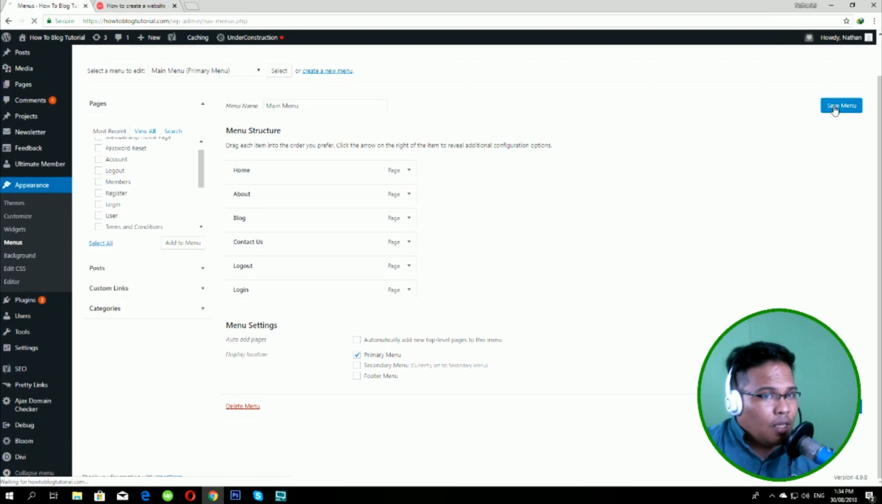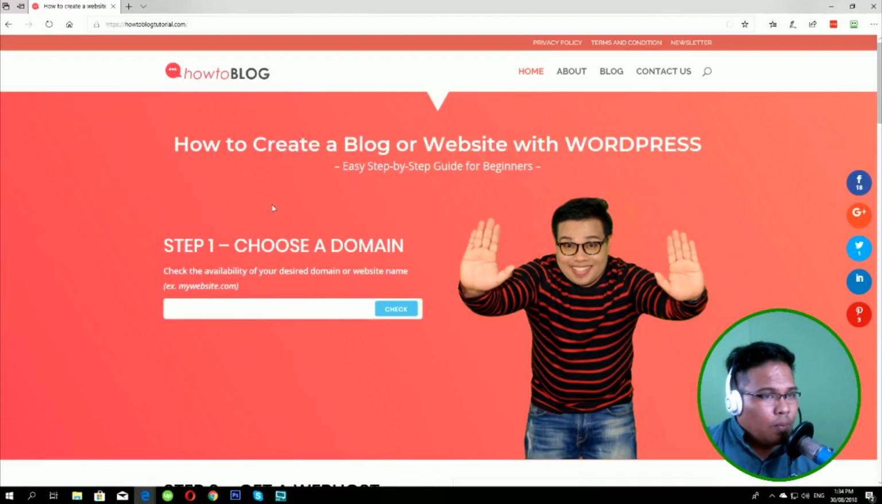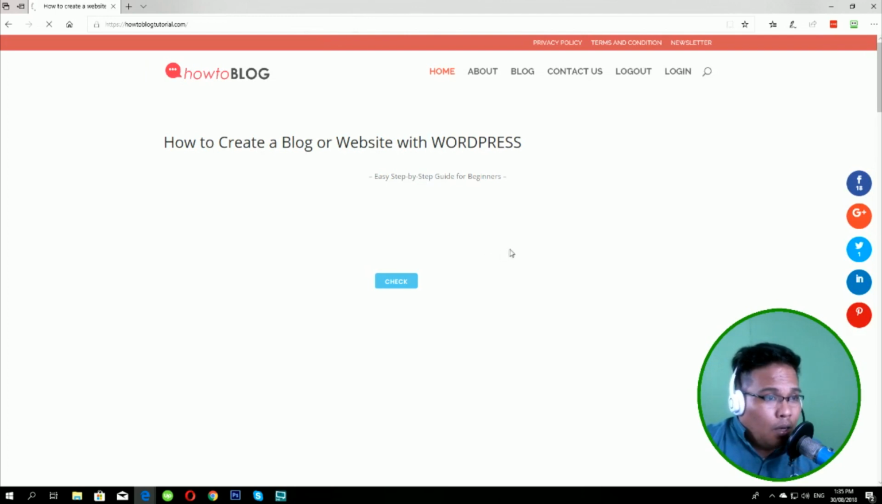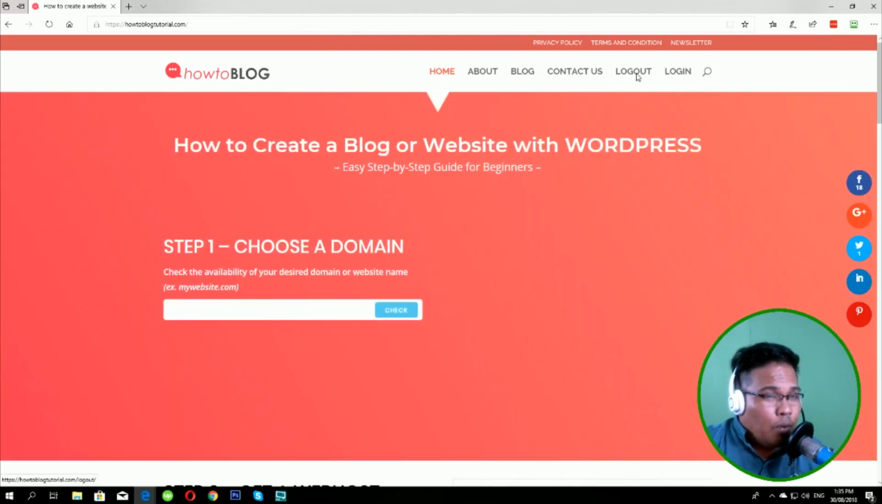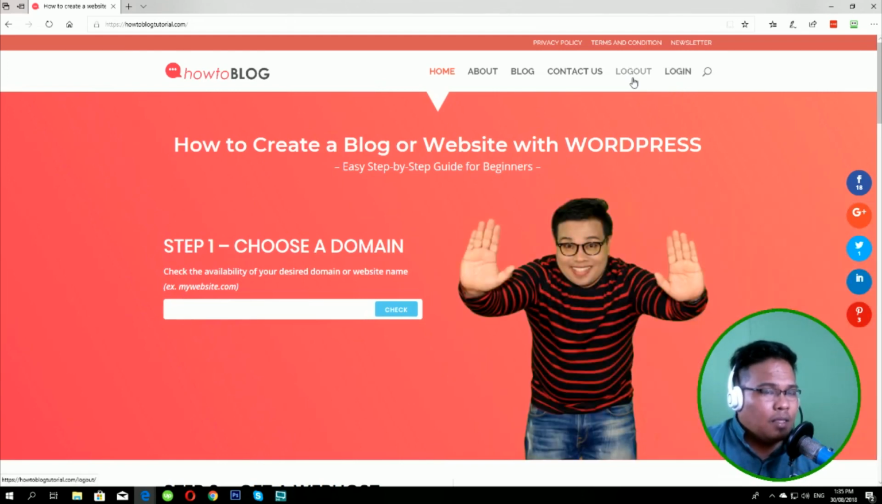If I hit save and view our website, you will see that both login and logout are displayed. Now it doesn't make any sense because logged-out users are just supposed to log in, and those who are logged in are only supposed to click the logout button. So how will you do that?